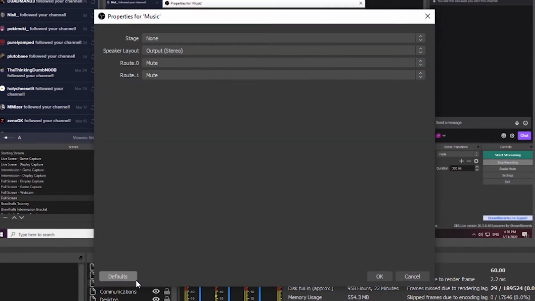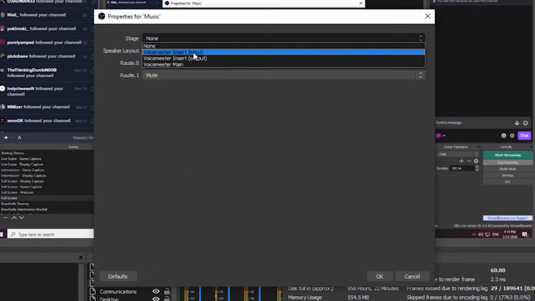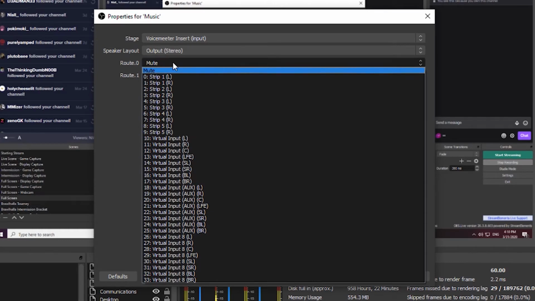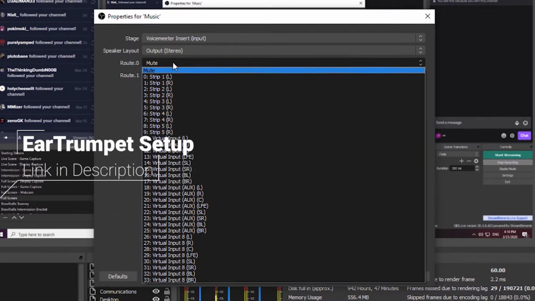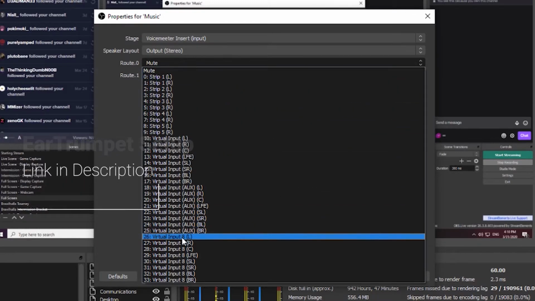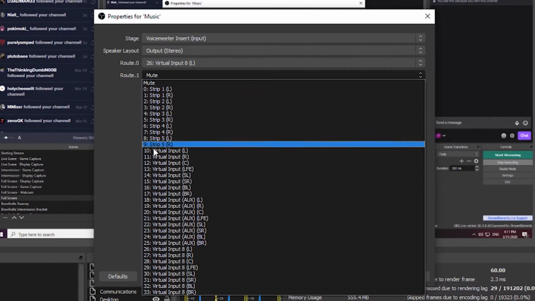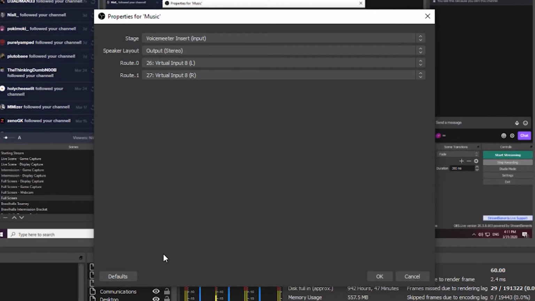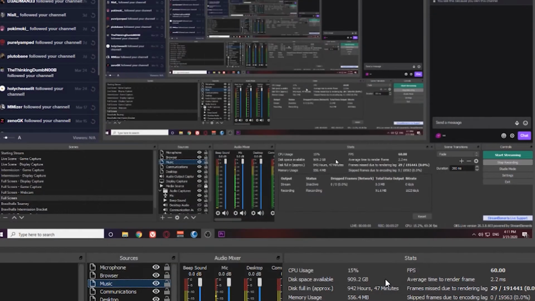Now we're ready for the music audio. Again, we're going to stage it as an input. Instead, we're going to route this from the VIO 3. We used a program called Ear Trumpet to route that music audio to the VoiceMeeter VIO 3 input so we can separate it in OBS in different programs. So we're going to route route 0 to the number 26 option and route 1 to the number 27 option. Go ahead and hit OK on that.